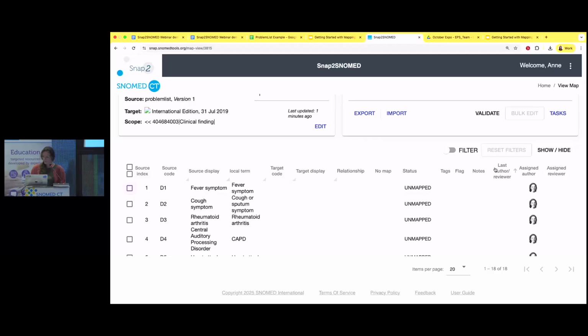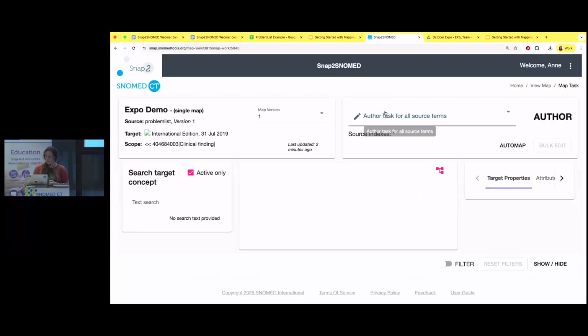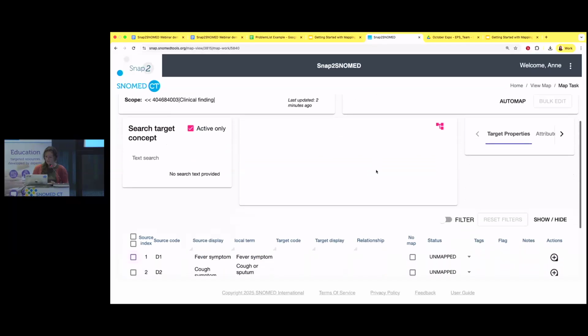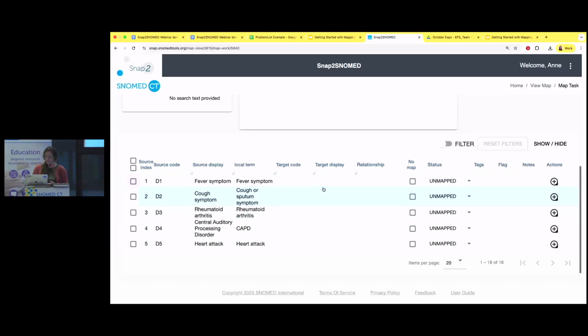So let's close this. I'm still not in the task here, but if I go up here, if I had created a review task at the same time, you could see that as well. But right now we have the task that we just created. It's the author task for all source items. So I jump into that, and you can see it now changes. Down here you still have the overview of the codes, and you can see that no target codes have been selected.